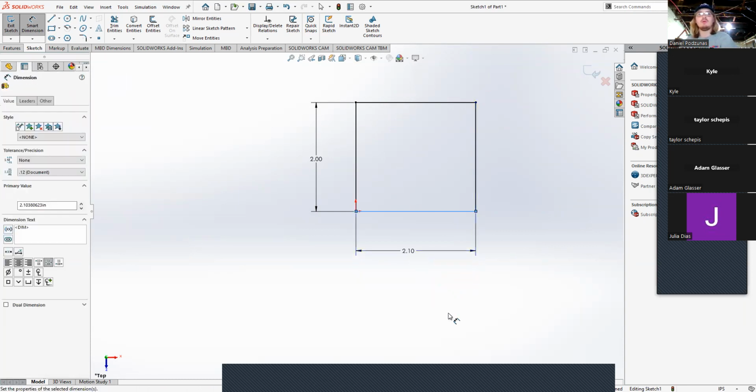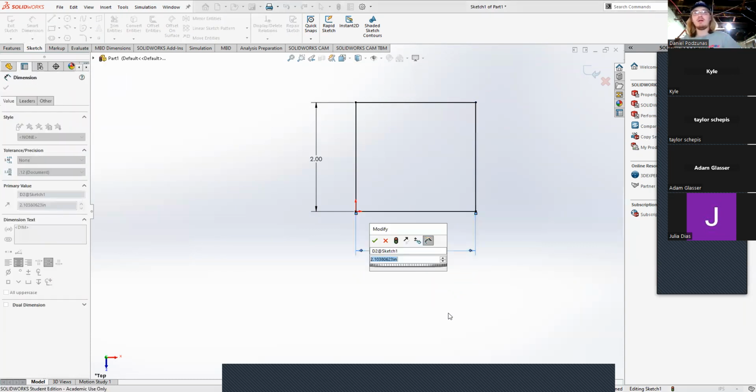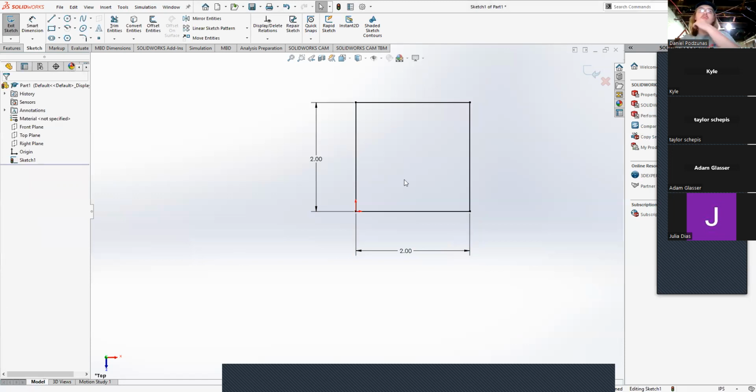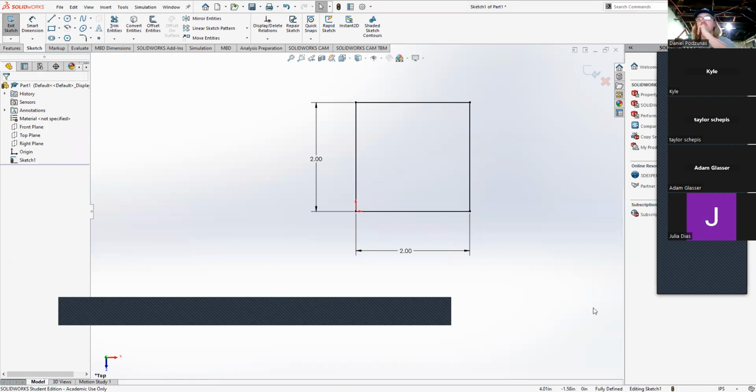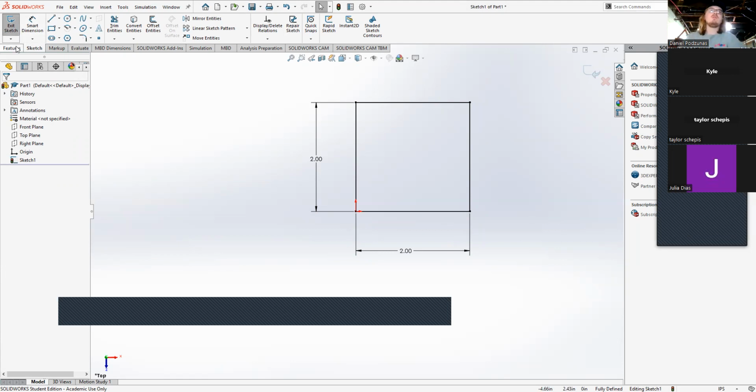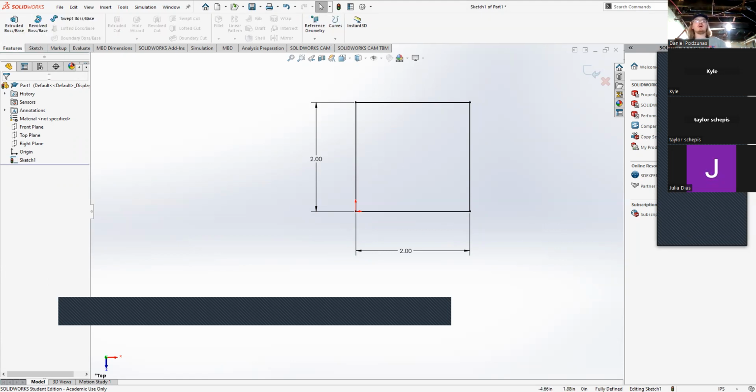So what I'm going to do is set that one to 2 inches as well. And remember, it keeps you in that mode, so I just hit escape on my keyboard to get rid of it. And another thing, notice all my lines are black, but also down here on my corner, it says fully defined. That's how I know all my lines are fully defined. It just straight up tells you, which is really nice. Are you here with me still? Yeah. Awesome. All right.